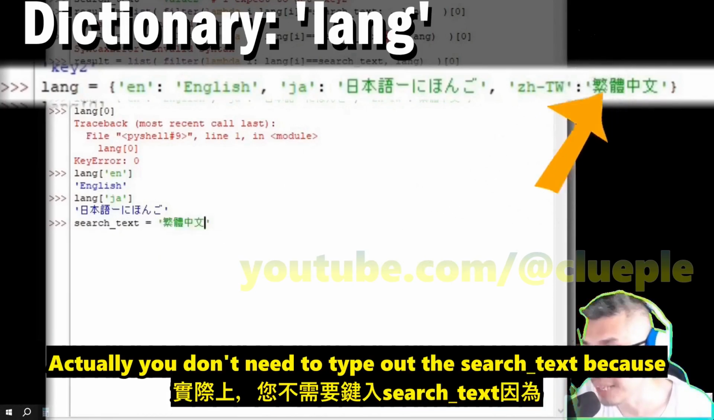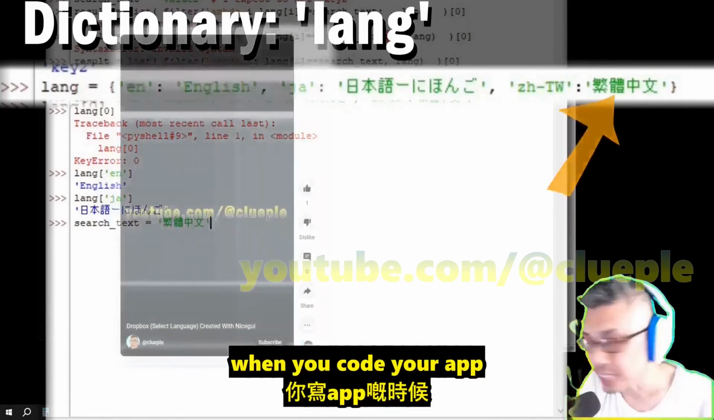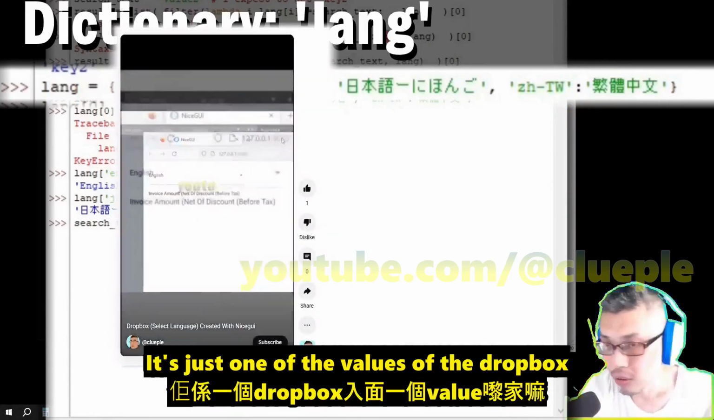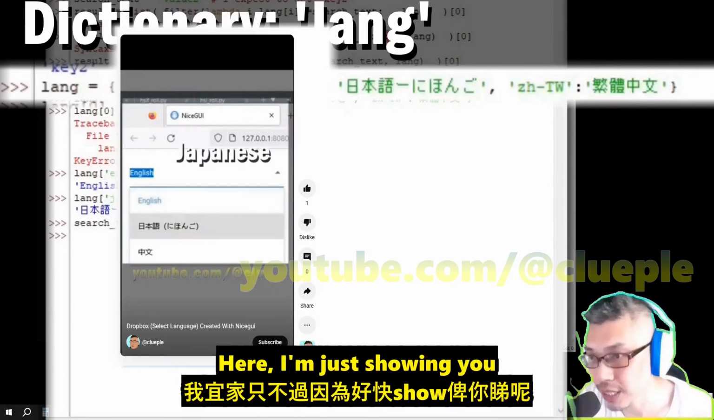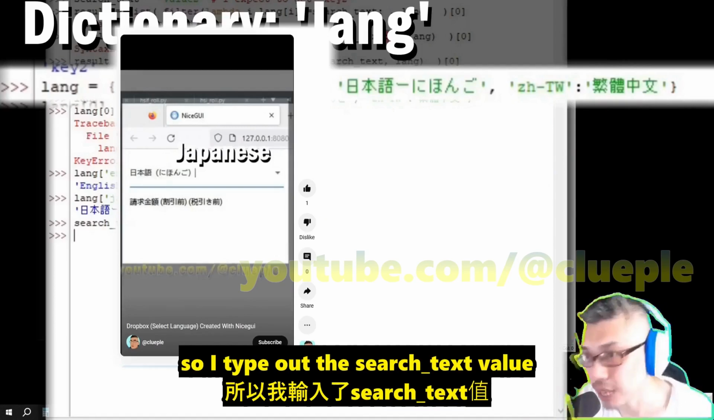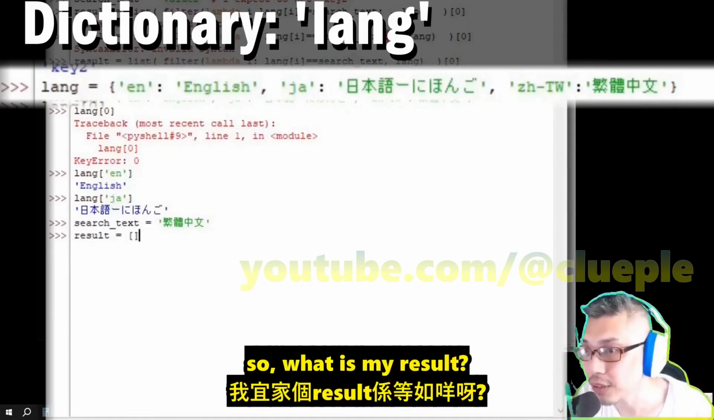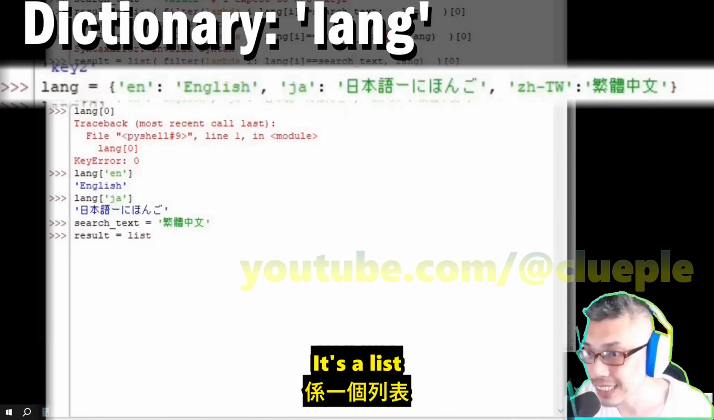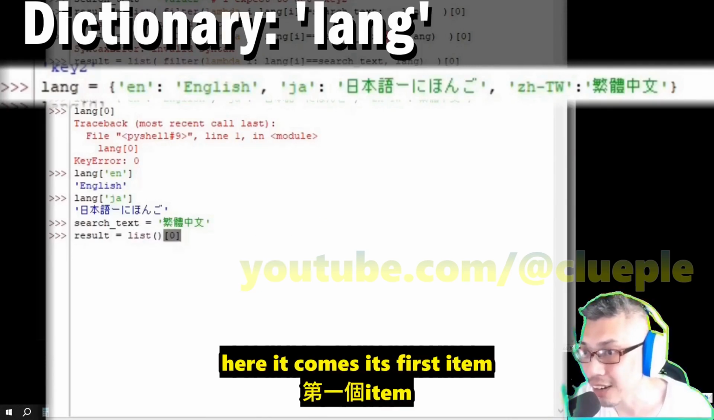Actually, you don't need to type out the search text, because when you code your app, it's just one of the values of the dropbox. Here, I'm just showing you, so I type out the search text value. Alright? So what is my result? It's a list. Inside it, here it comes as the first item.